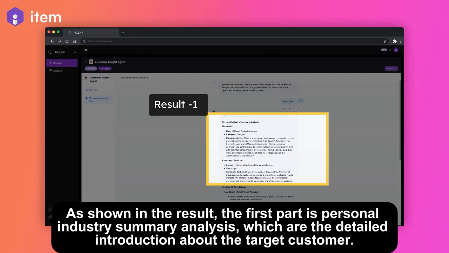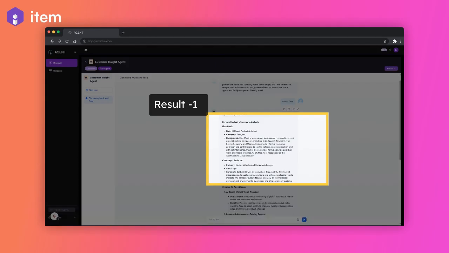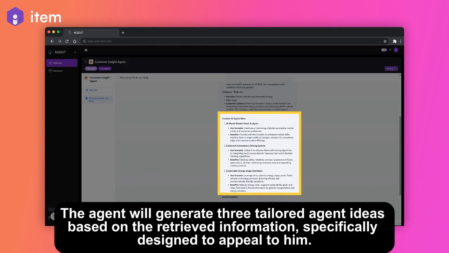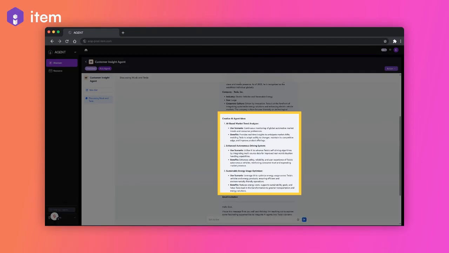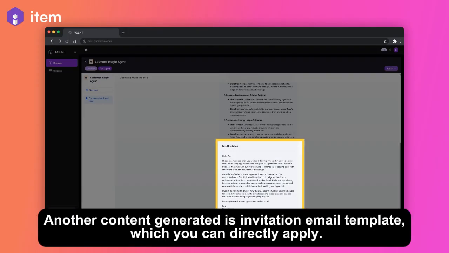As shown in the result, the first part is the personal industry summary analysis, which is a detailed introduction about the target customer. The agent will generate three tailored agent ideas based on the retrieved information, specifically designed to appeal to him. Another content generated is an invitation email template, which you can directly apply.